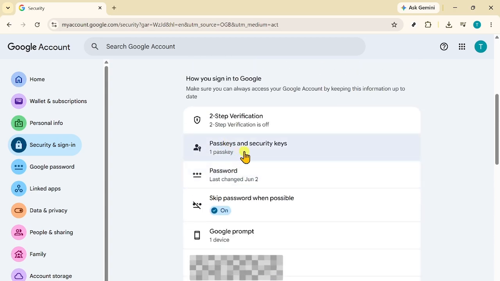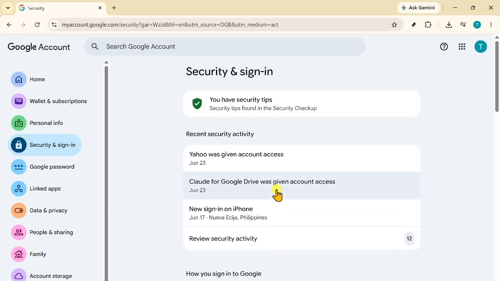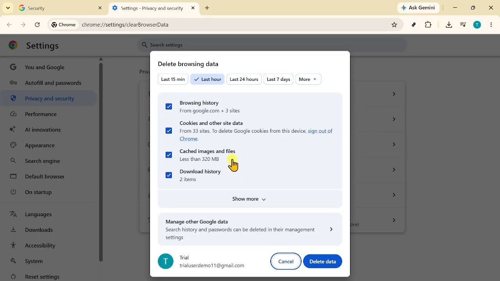If the problem continues, try clearing your browser cache as well. On the upper right side of your browser window, click the three dots to open the browser menu. This area gives you access to settings related to your browsing history, stored files, and cookies. Sometimes old cache data can interfere with Google's sign-in checks and cause repeated verification prompts.